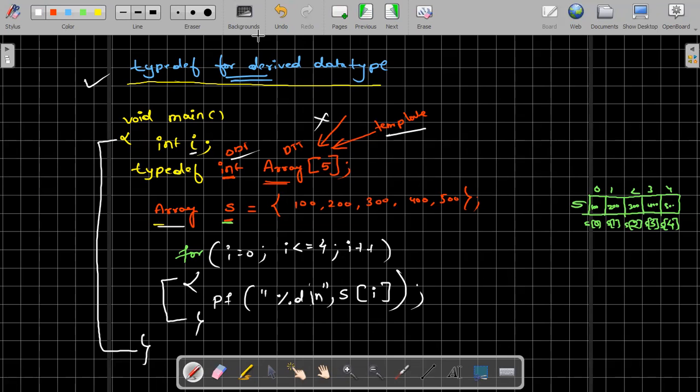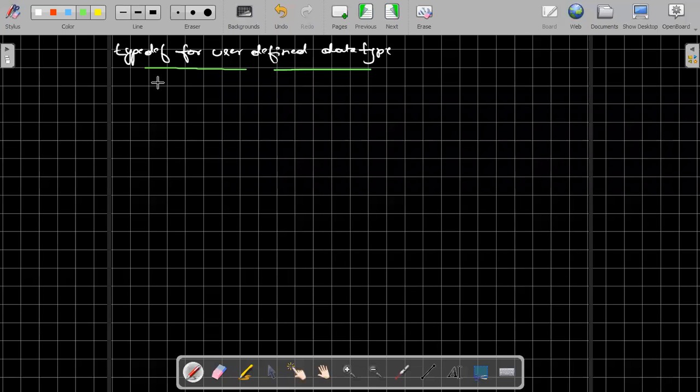Again, we are going to see for structures. Now, we are going to discuss typedef for user-defined data types. Here, I am going to use the structure. It is a user-defined data type. That's fine. Struct student, std I will write. Okay, student is going to have a roll number, an integer roll number. Again, student is going to have a name, character. Okay.